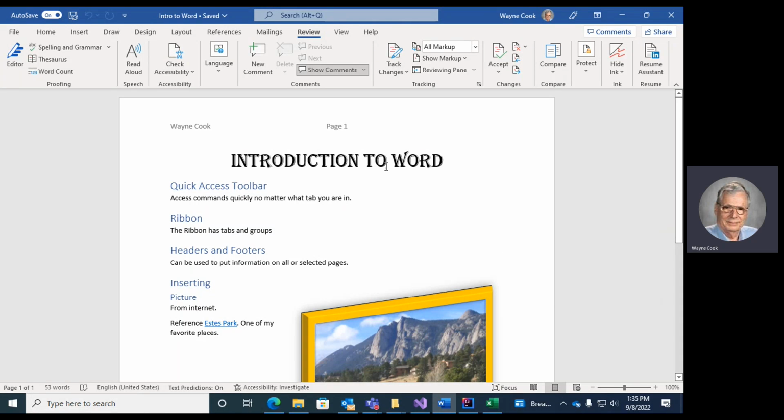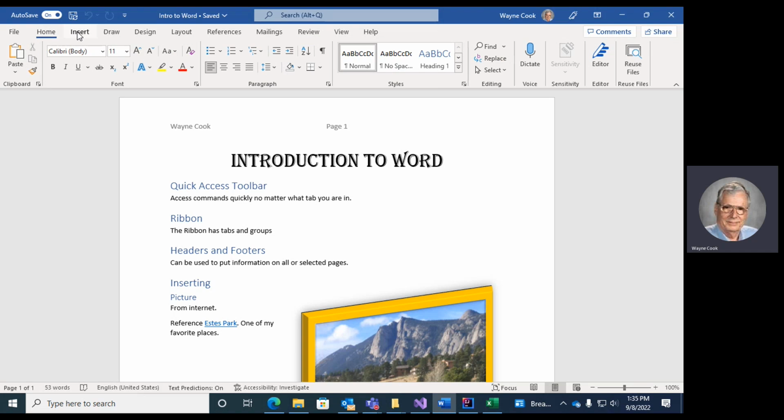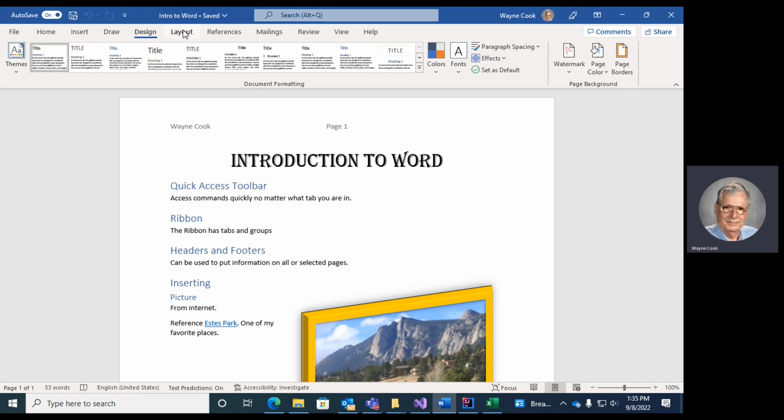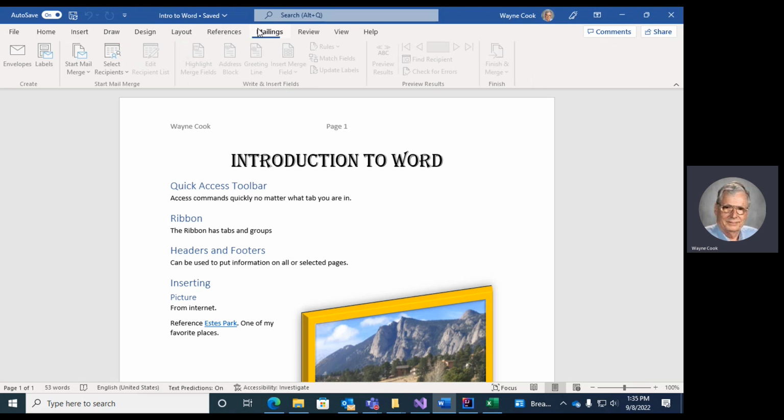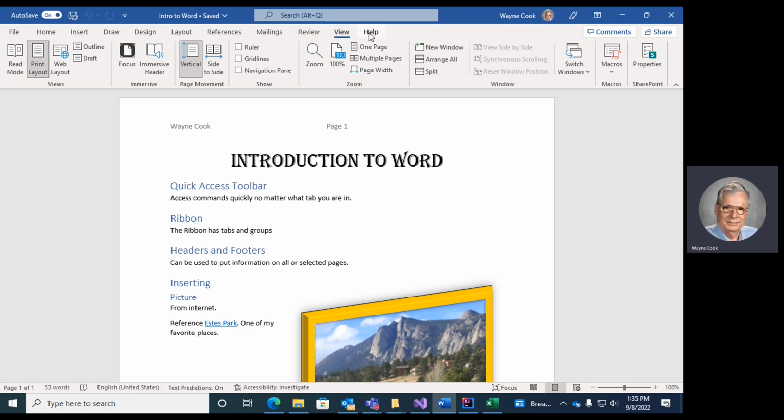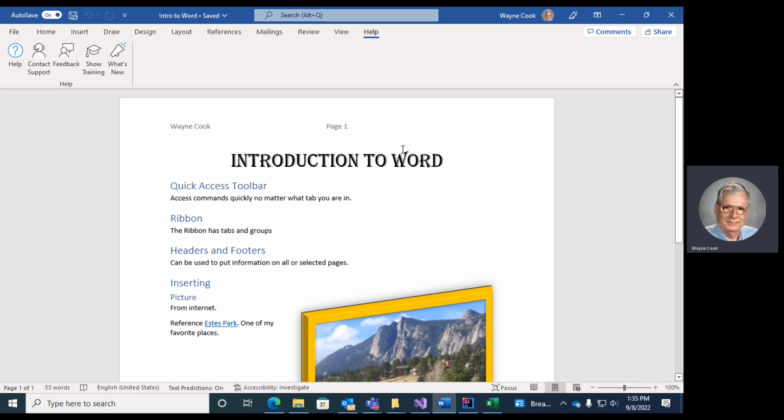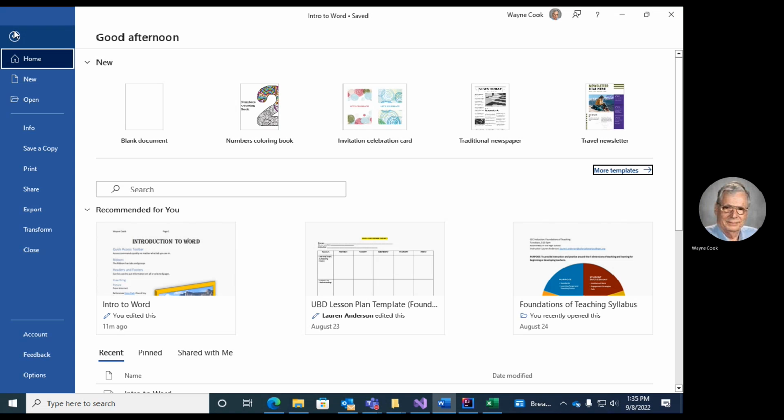Hi, this is a general introduction to the File menu, which is up here. If you notice, on all these other tabs, they just change the content of the ribbon, and the file that you're editing always stays up. Whereas if I go to File, then everything disappears.